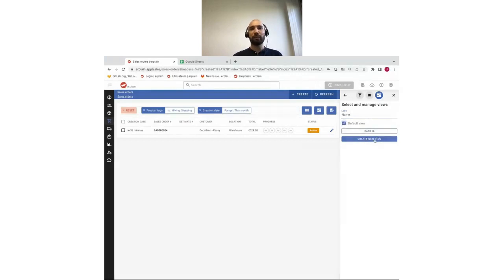I can also create a new view. Using this views button, I can also access all the views I've created previously. I can update these views. I can also use the bin button to delete views. Here are also a few examples of views I have created.